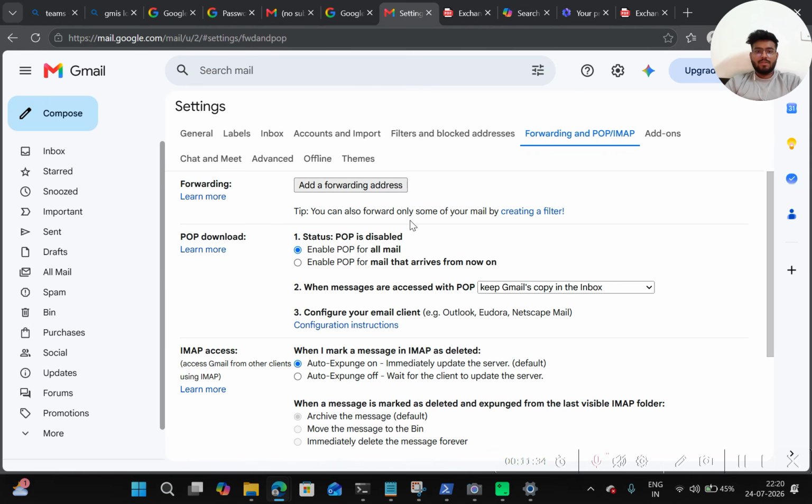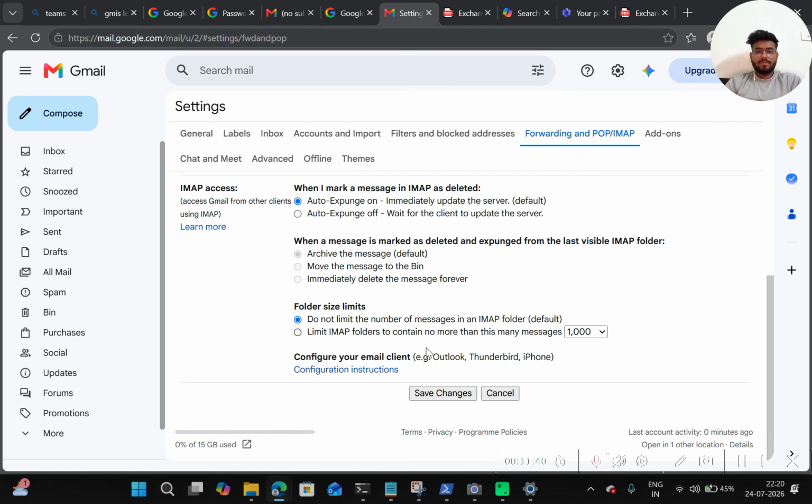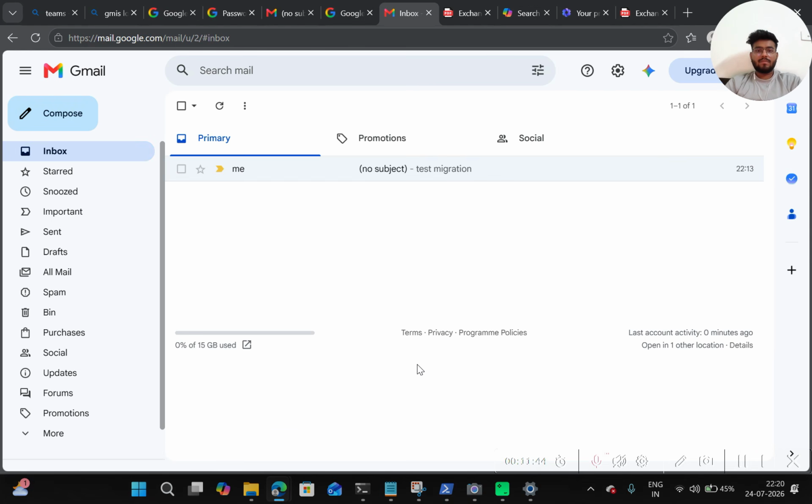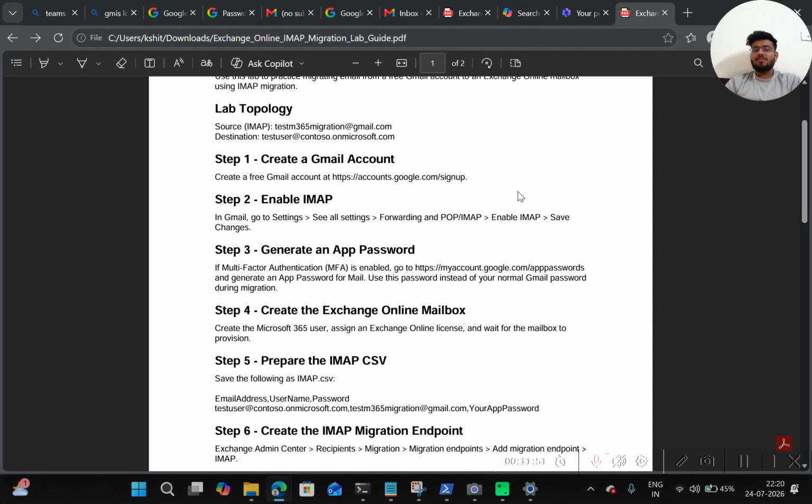I hope that I'm not missing something. There should be an option to enable IMAP apart from this. Okay, let me just save the changes here. Okay, so I guess the IMAP has been enabled, but let's proceed further. Because these things are not accurate, to be honest, but we can proceed further, and if we find some sort of issues, we would be just correcting it, so that's okay.